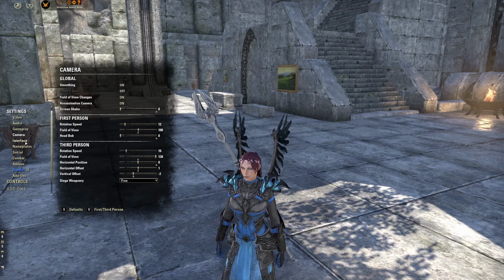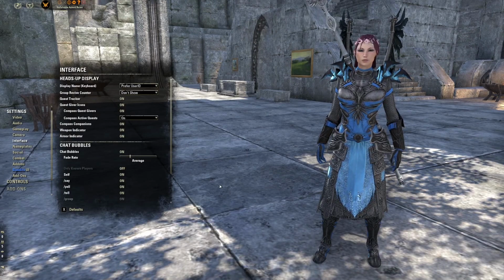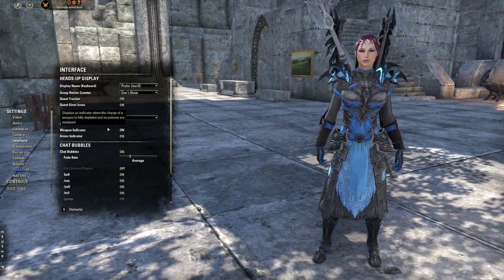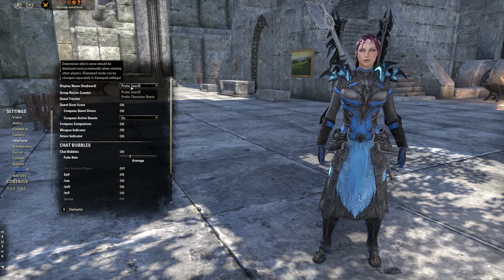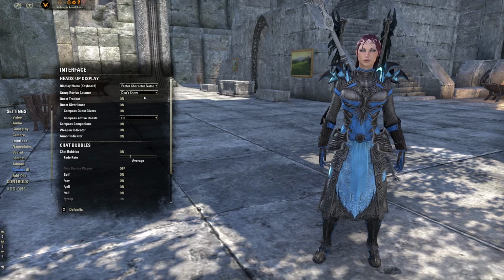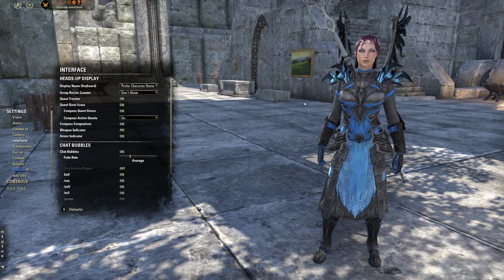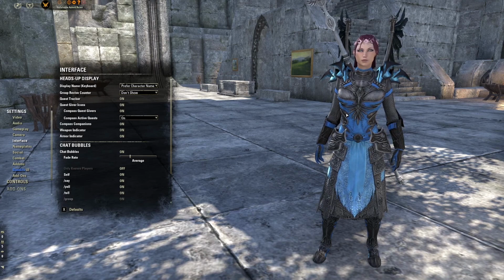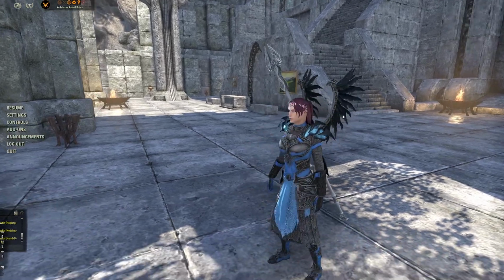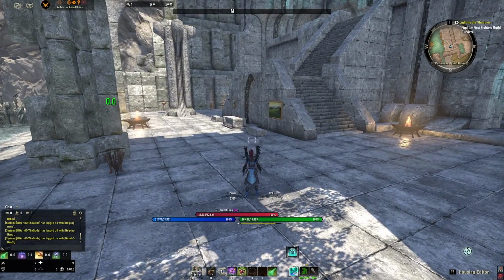For the interface, there are a couple of things here that people might not know about. For the display name, you can actually set the display name differently if you want to. By default, it's preferred character name, which means that it's going to show the character's name that the player is on, as opposed to their actual account name. Let me go to an area and I will show you what I mean.